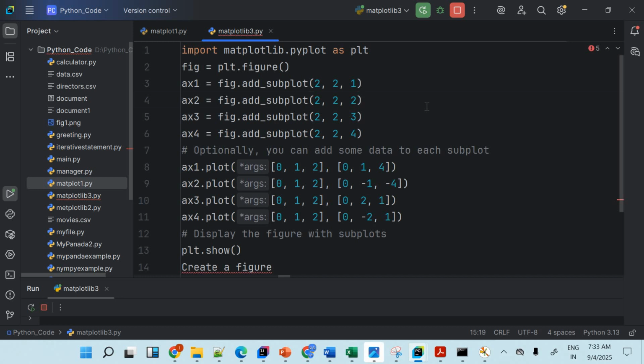So what is happening here? Here we are designing some subplots. First we are designing one figure, that means plt.figure is one function, and here we have different axes: axis 1, axis 2, axis 3, axis 4. So for axis 1 it is designing one subplot, for axis 2, x2, it is designing one subplot, and x3 it is designing one subplot, and for x4 also it is designing one subplot.